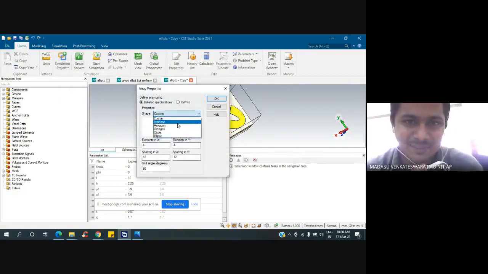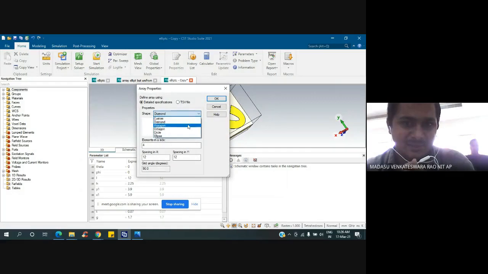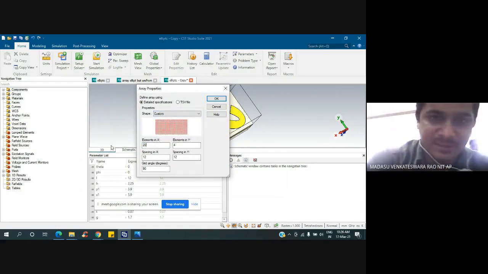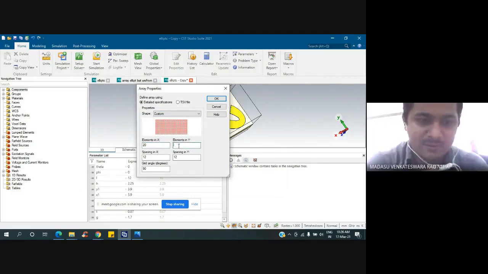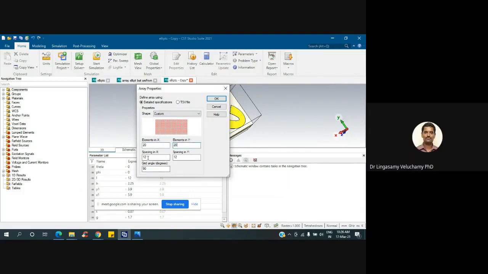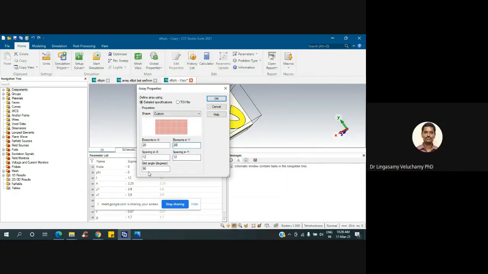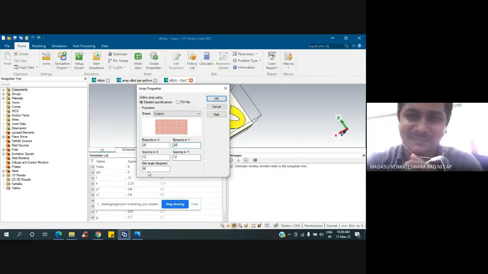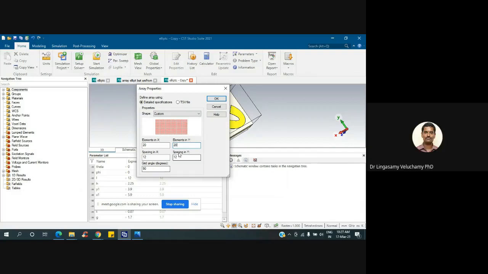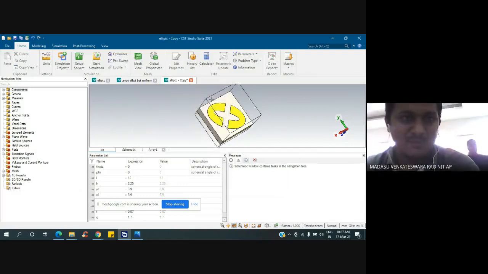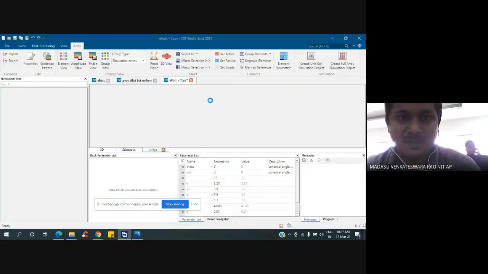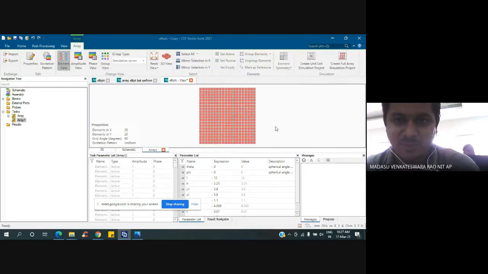So there are different shapes, sir: diamond, orientation, hexagonal, like that. I am just taking rectangular. 20 by 20. Okay, so here you have to give the unit cell size in x and y. And now this 90 degrees. Now I understand, sir. That is lambda by 4 distance. I'm clicking OK, sir. So it will be getting like this.